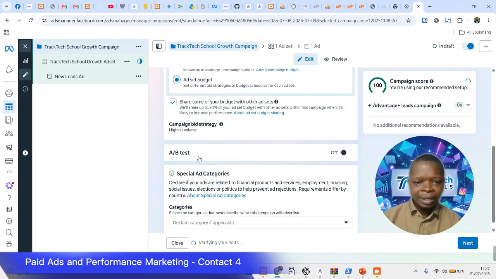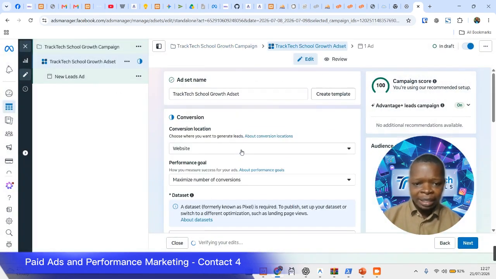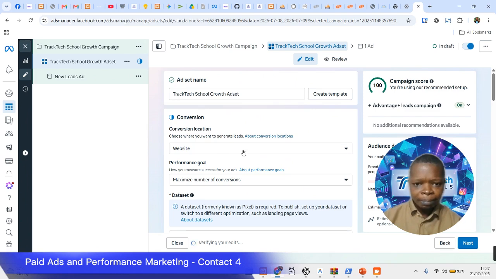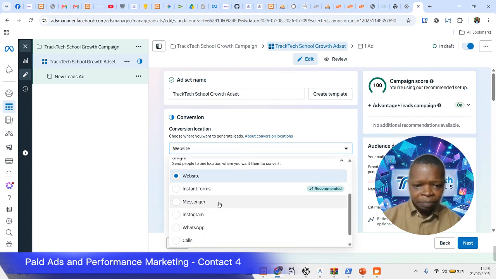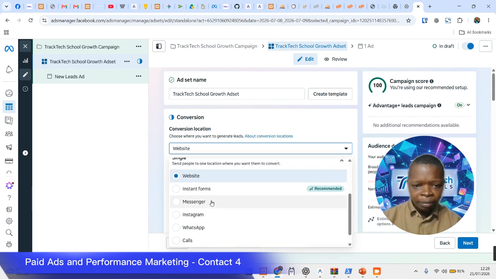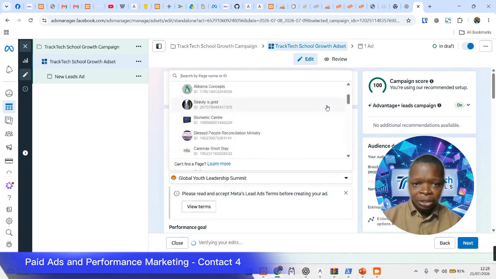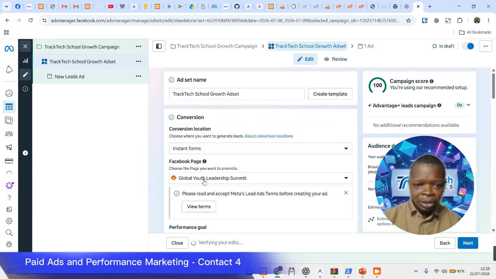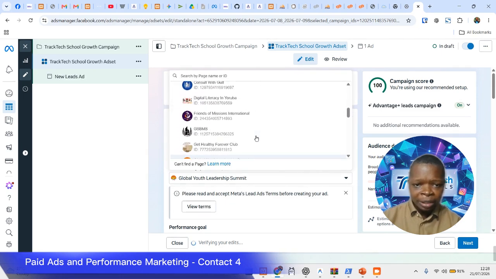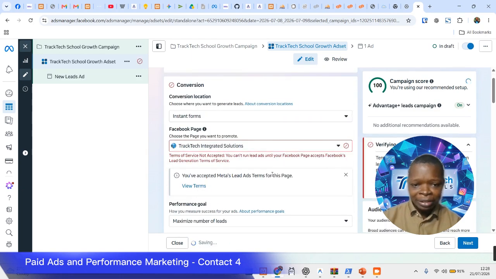So assets, turn it off like that, and then click on next. So it's not website. I'm picking instant form. And I'm not picking this page. Just pick the page you want. If they tell you to pick the Facebook page, I'm picking one of the Facebook pages. See, I have different Facebook pages here. TrackTech Digitals.